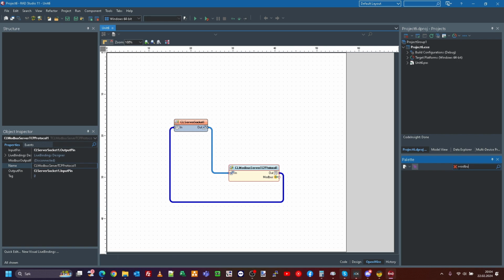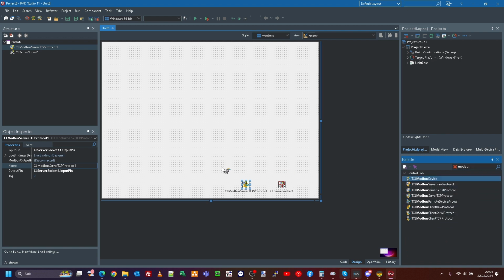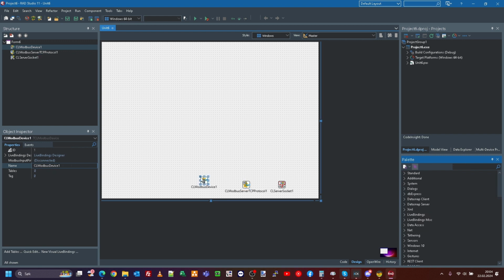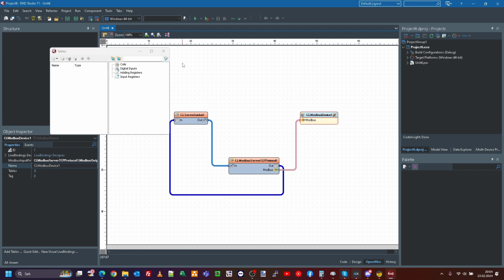So we search for the Modbus components, but we have to select the design first. And we select the Modbus device. Since we are controlling this device, the Delphi, we will add the Modbus device here. And we can look in the OpenWire again, and you can see we have connections we can easily connect. Then we can double click on this one, and we will just add the one coil for now.